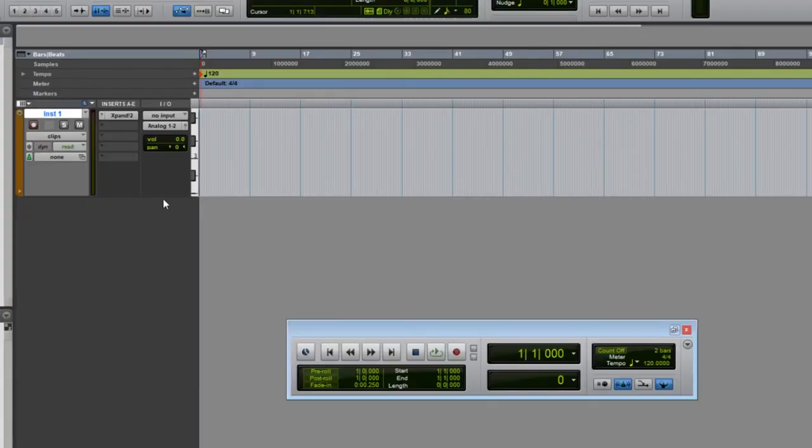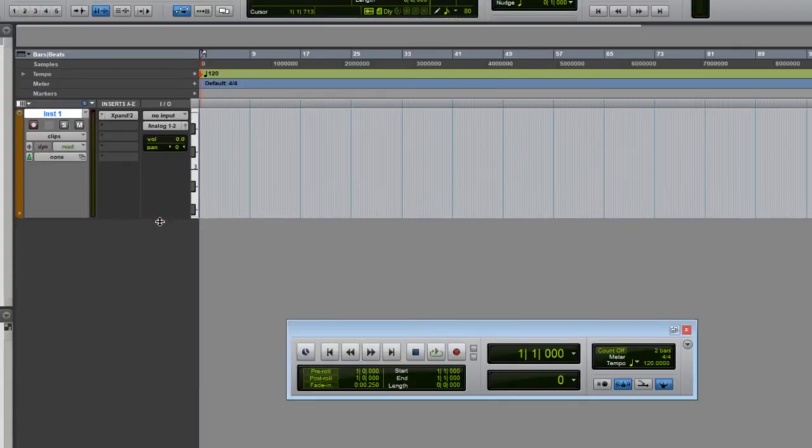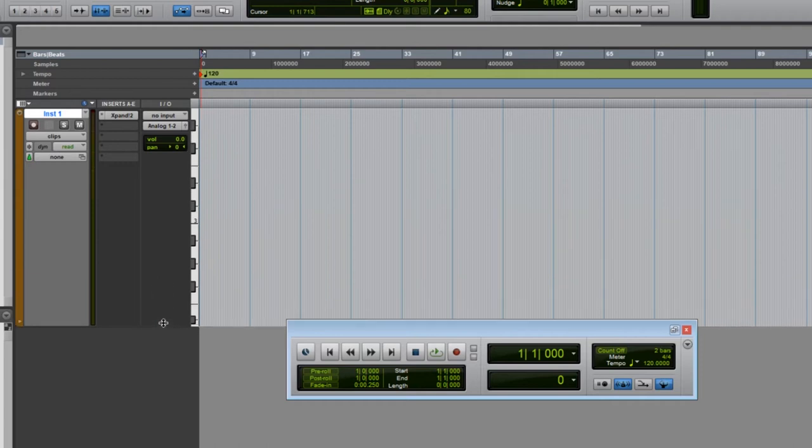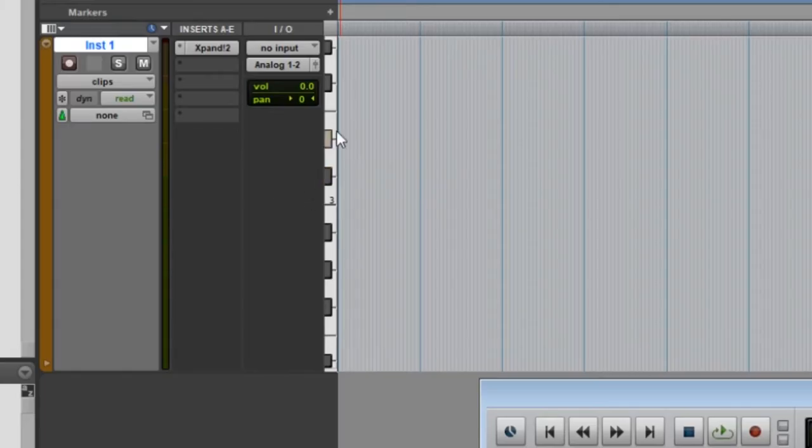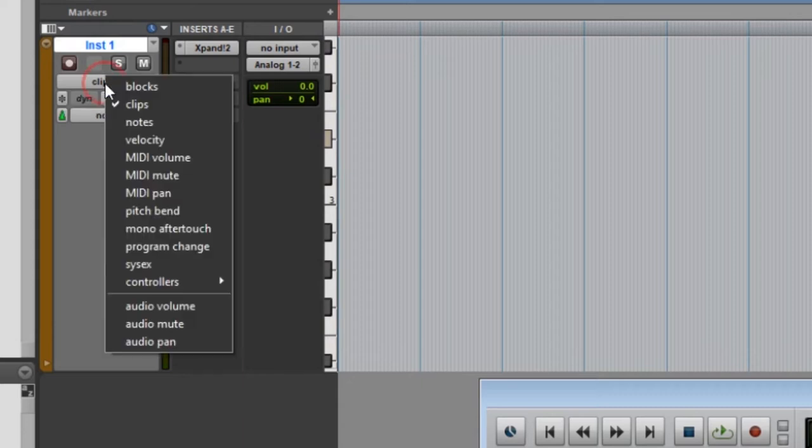drums with a mouse. So first thing I'm going to do is make this track a lot bigger. I'm going to expand it out like that. You might notice here along the edge of the track, I've got piano keys visible. Now in this view, they don't do anything. So I'm going to change the view. If I go over to the left here where it says clips, click on that and choose notes.